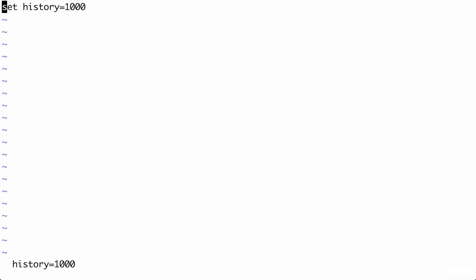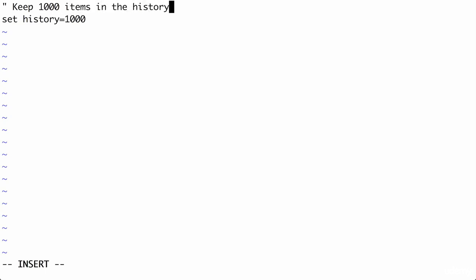By the way, if you want to use comments in your vimrc file to remember why you are setting these options in the first place, start a line with a double quote. So I'll insert a line above this one with Shift-O, that's capital O command. I'm going to type a double quote, which indicates the beginning of a comment, and then I'll just type something like this: keep 1000 items in the history, and hit escape to return back to normal mode. I'm going to save my changes here with :w so that they don't get lost.